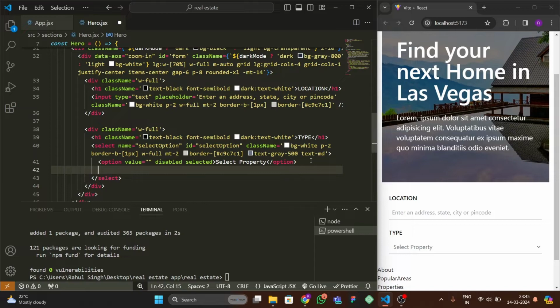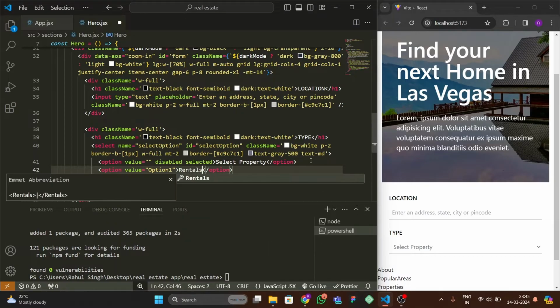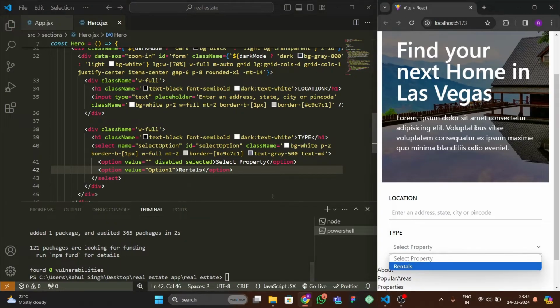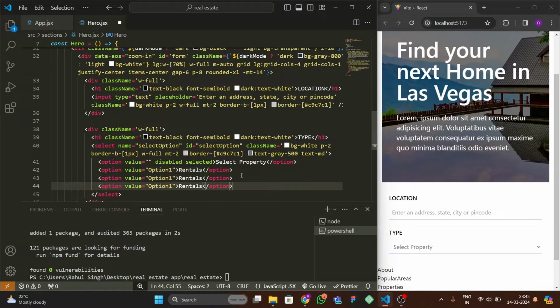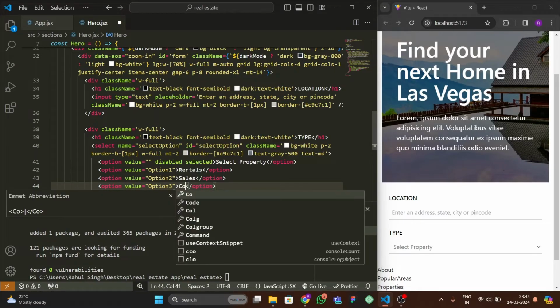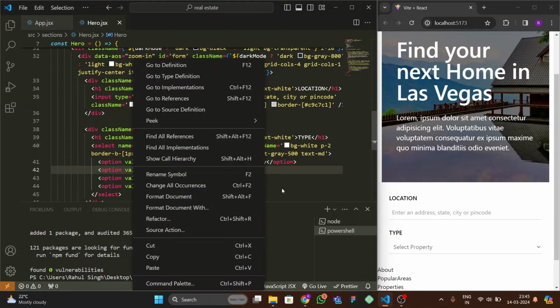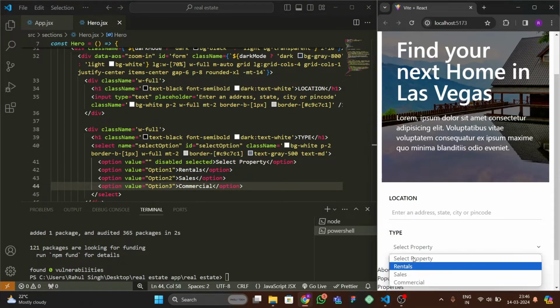Then after that we have to write option again. So this time value will be option 1, and this will be rentals. Let me see. So we have this again. Let me copy this 2 times. Okay, so let me give you an option 2. This is the value which will take from the user. Okay, so rentals, then here we will write sales, and here we're gonna write commercial. So let me format this, and let's see, all these are ended here.